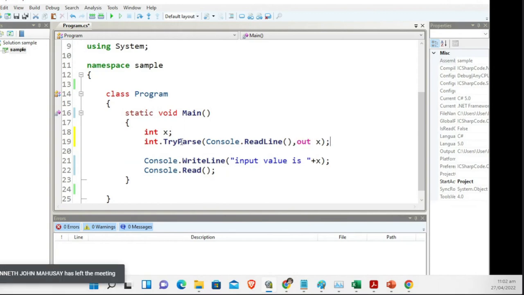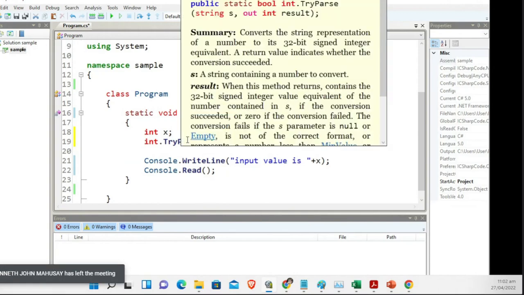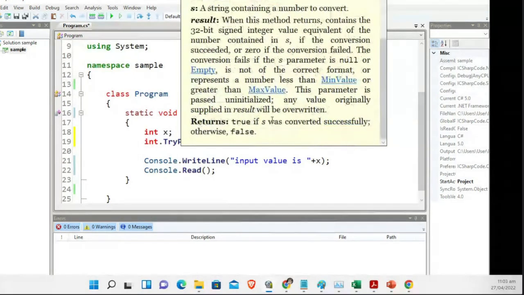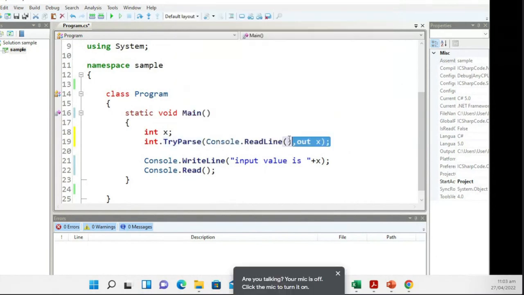Okay? So unsa may i-return ni try-parse? As you can see, ang i-return ni try-parse is a boolean type. Okay? Nganong boolean type man? Because the boolean type will indicate if the conversion is successful ba. Okay? So if it returns false, that means this didn't work out properly.